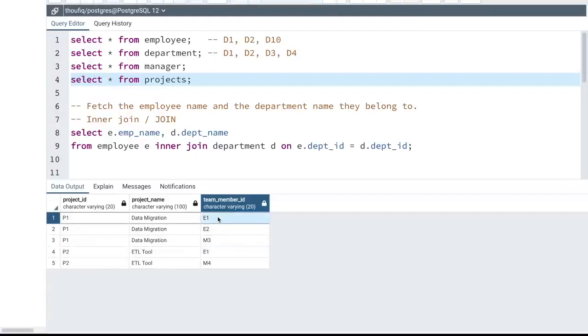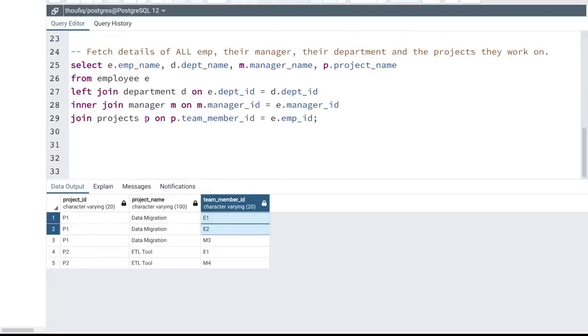But basically you can see only 2 employees are working on projects. The remaining 4 employees are not working on any project. And that is why, when you do an inner join, the employees who are not part of any project get left out. An inner join will only fetch records that match in both the tables, right? And this is where you need to use either the left or the right join.